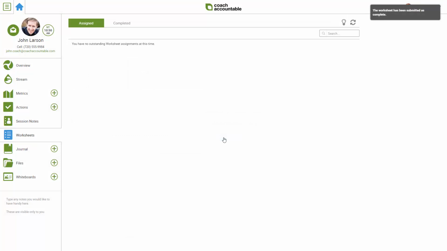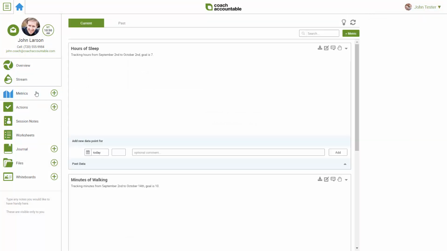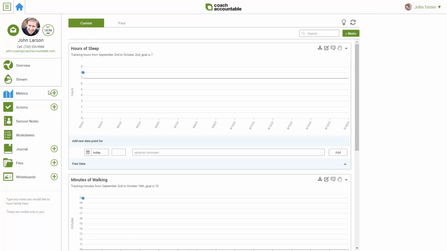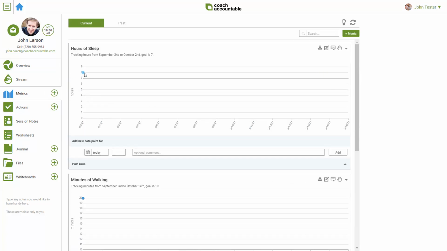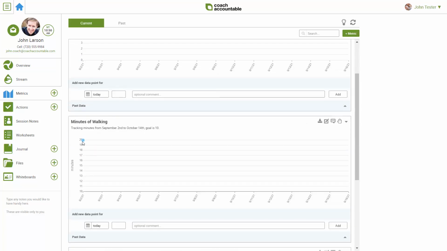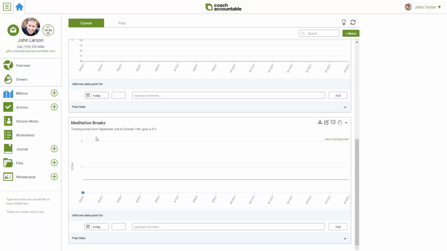And if we swing over to the metrics tab, we see as client those data points that we just had. There are 3 metrics all filled in, and the data points are here, that 8 with the comment of feeling great, that minutes of walking, we got a comment of brisk and pleasant, and it's all right there.